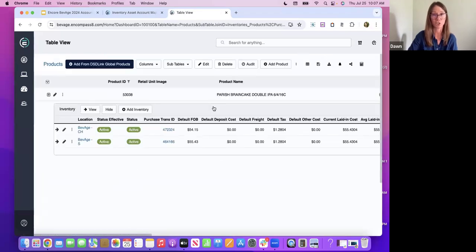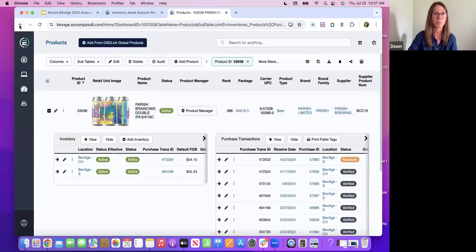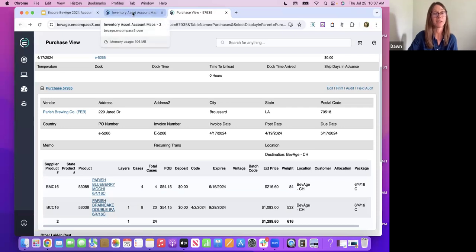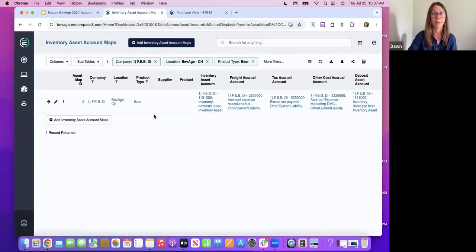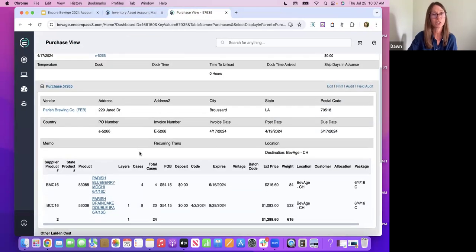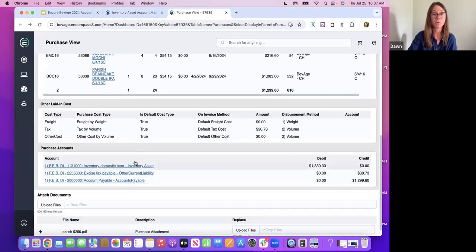We could double check to make sure this one is the same. It is also beer. So this inventory asset account map here is telling me what the journal entry is going to be. It's saying it's going to be hitting account 1131,000. So if I come back to my purchase and scroll down a little bit, this is where we see the actual journal entry created from this transaction. So we have a debit to our 1131,000 account. It's exactly what we expected.